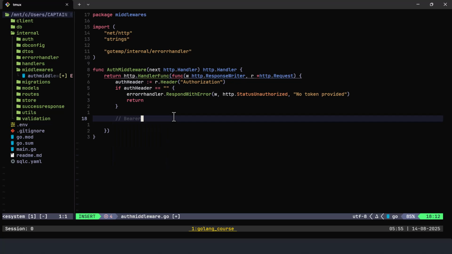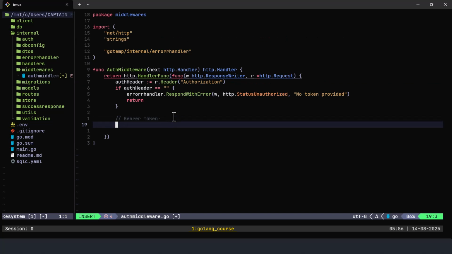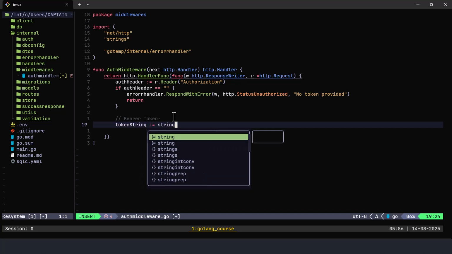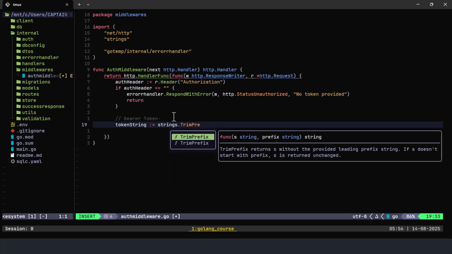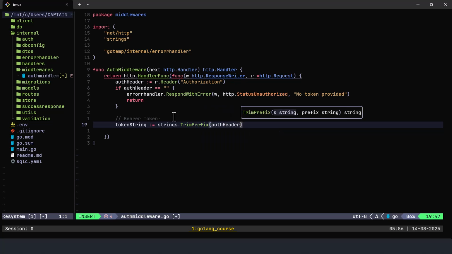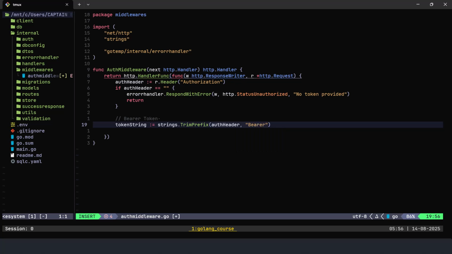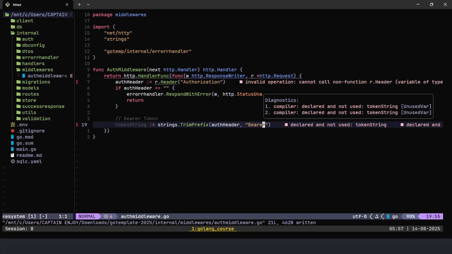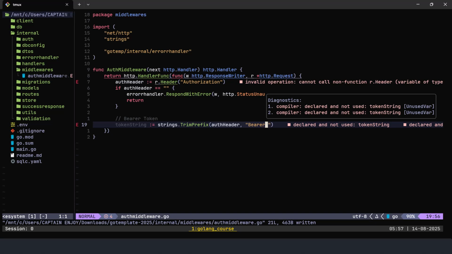Next, we need to receive a bearer token and remove the word bearer. So it's going to come in as a bearer token. We need to be able to split and remove the word bearer from it. So we can do tokenString, which equals the strings utils, then TrimPrefix. Then we can add the auth header here, the whole bearer token, and we want to trim the bearer. So it's more like we want to remove B-E-A-R-E-R, then the space, making a substring of 7 characters.